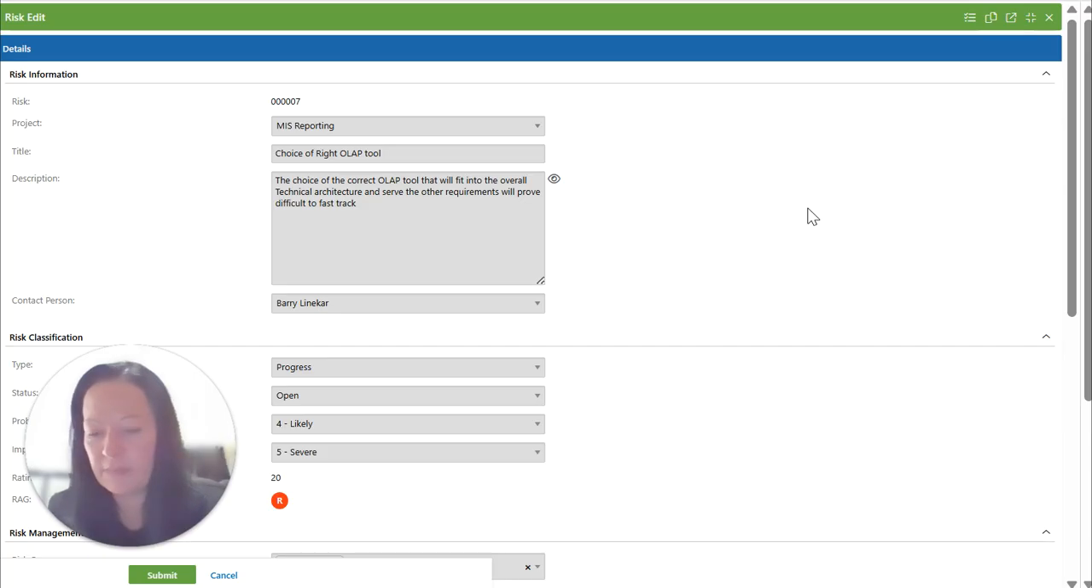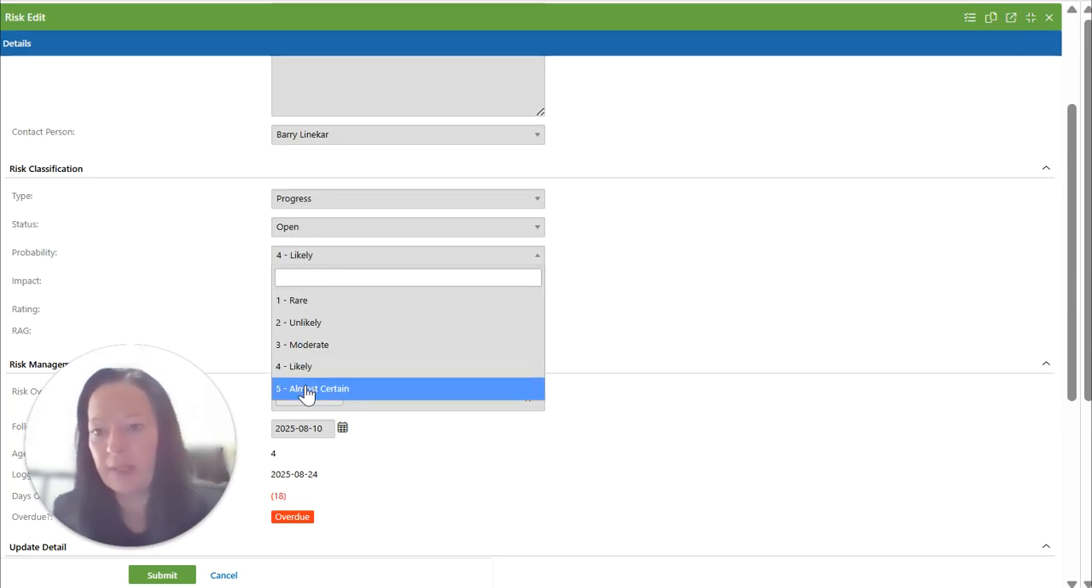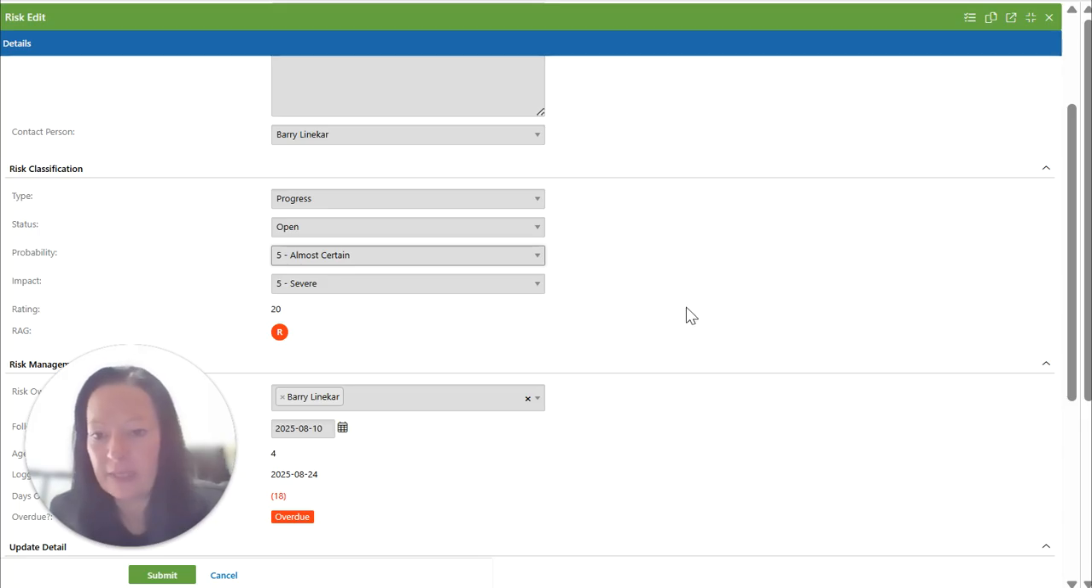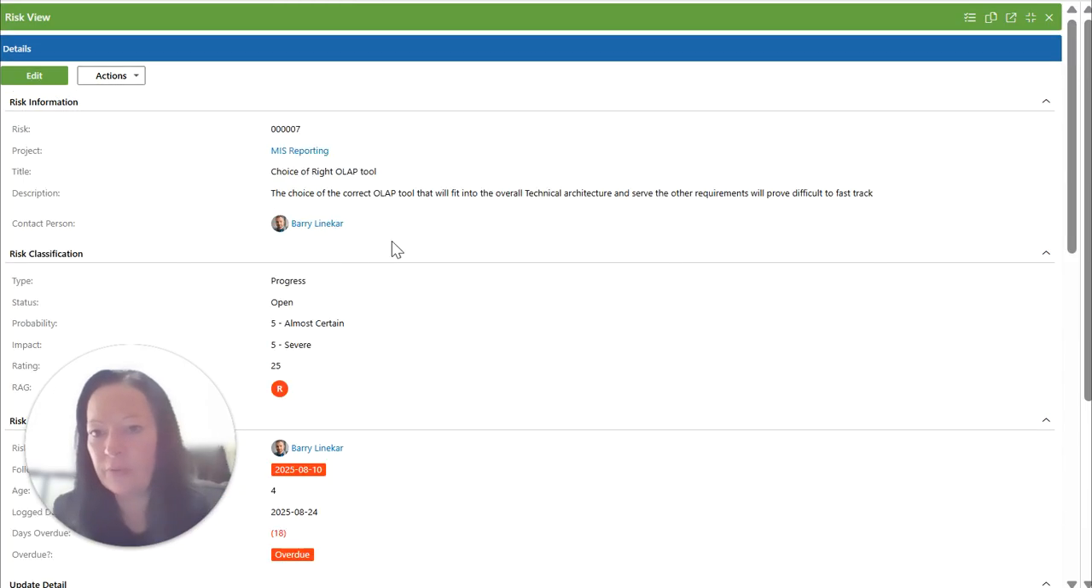So when editing items in PPO, if I go ahead and update the probability of this risk happening and I click on submit, that shoots off an email notification to the contact person as well as the risk owner, and they will also receive a feed notification. So this is where all of the collaboration is starting to come in.